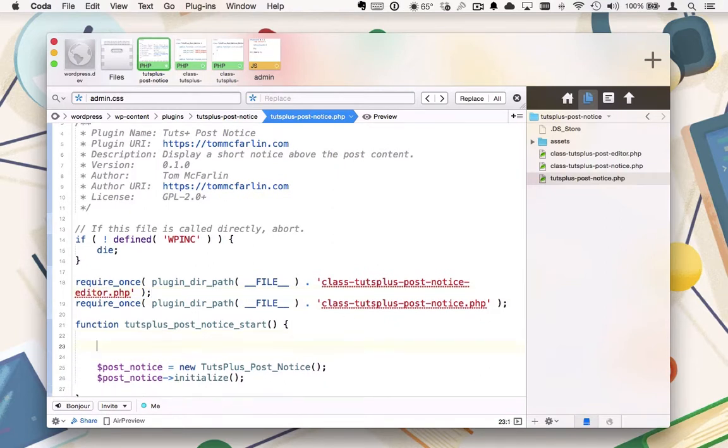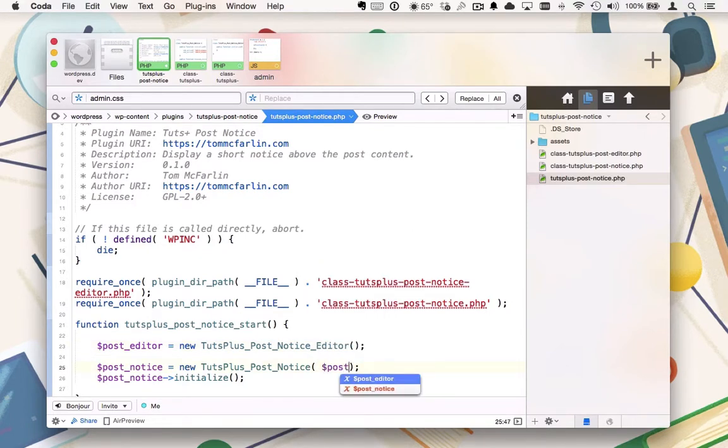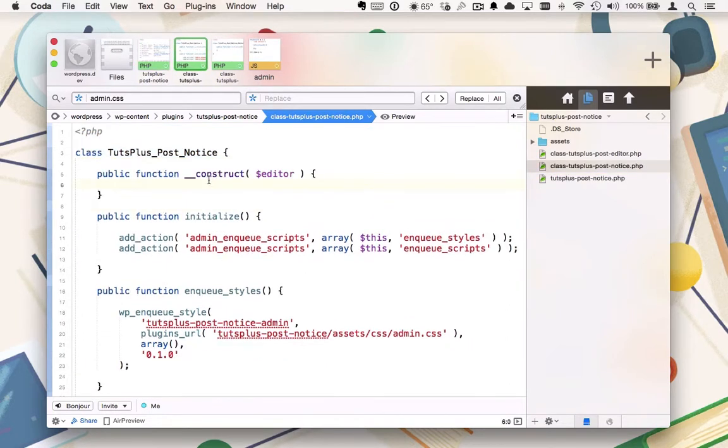And then in the Touch Plus Notice start function, we'll say Post Notice Editor. Next, we'll create a variable called post editor, and we'll use it to store a reference to the Touch Plus Post Notice Editor. Next, we'll pass the variable into the constructor for Touch Plus Post Notice. And at this point, we need to actually hop into the Touch Plus Post Notice class and define a constructor. The constructor should accept a single parameter, which will be a reference to the editor, and then it will call editor initialize. Let's save our work here.